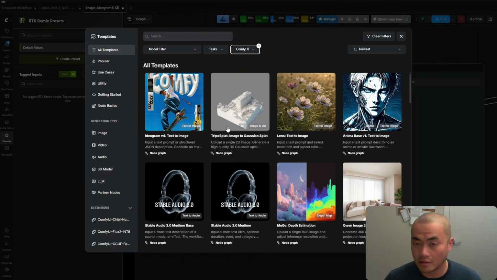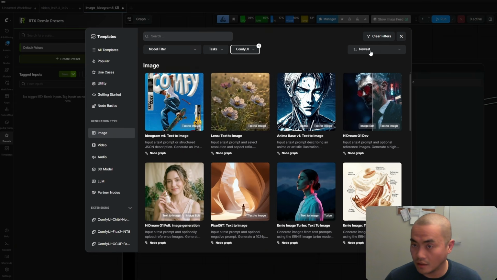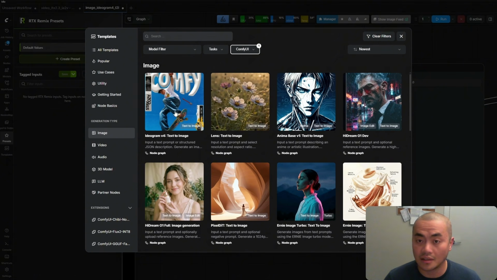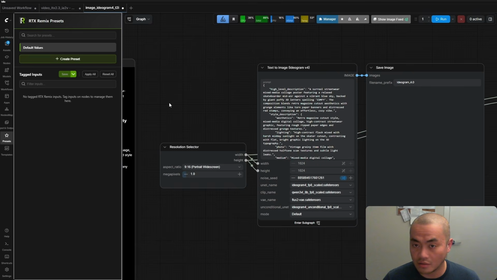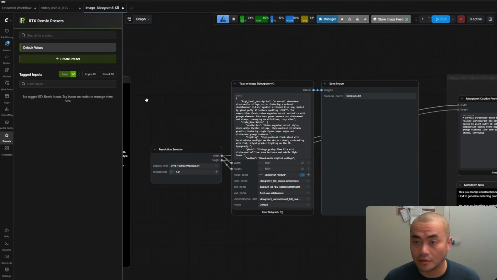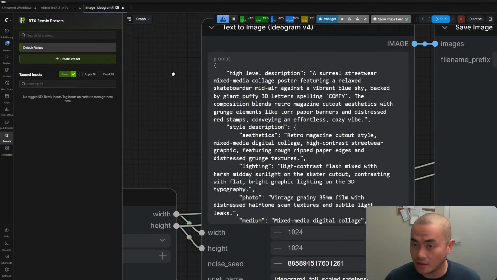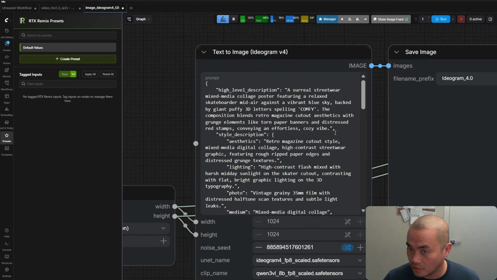Okay, so now we're back in ComfyUI. If we go to images, and sort by newest, at the time of this recording, this is actually the latest model there. Ideogram V4 text to image, so click on that one. So this is that workflow. And you know that magic prompt that we copied from the Ideogram website? I think that's where we're going to put it.